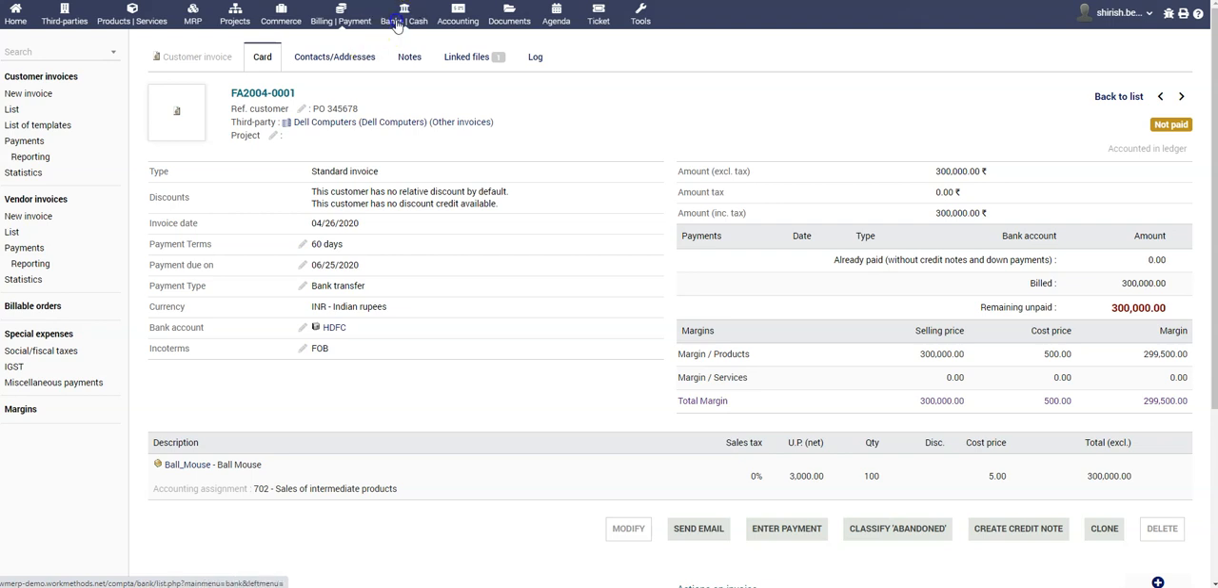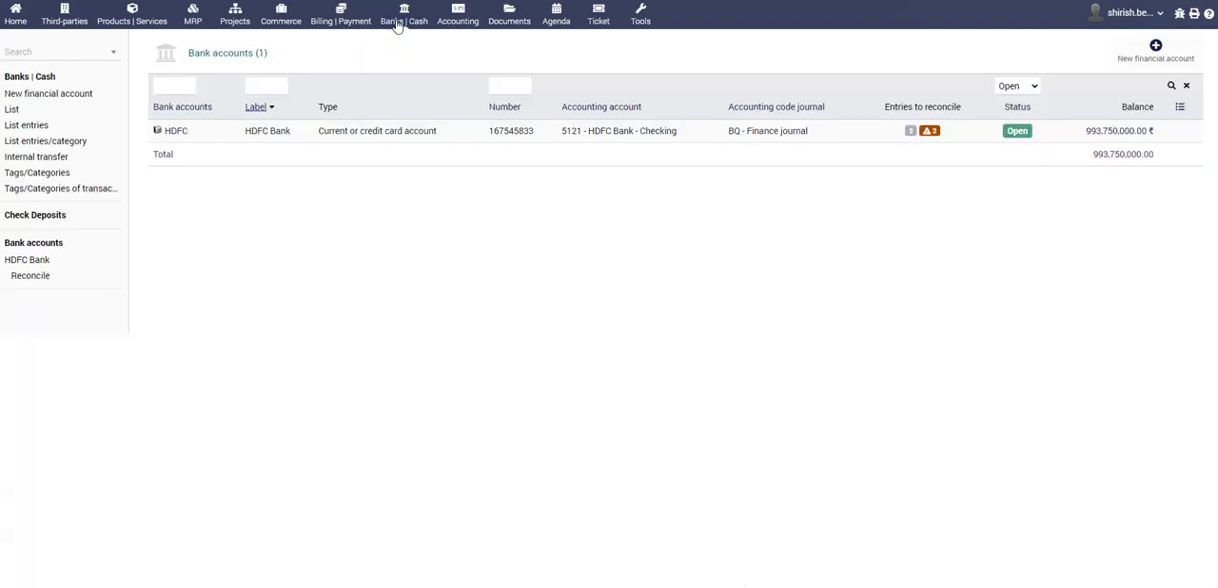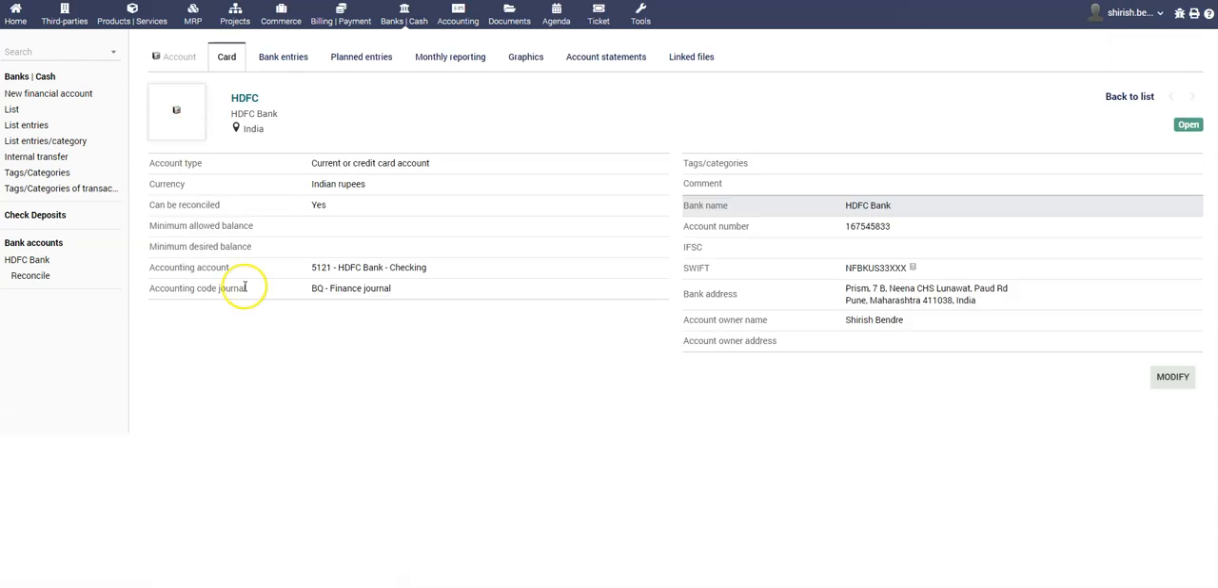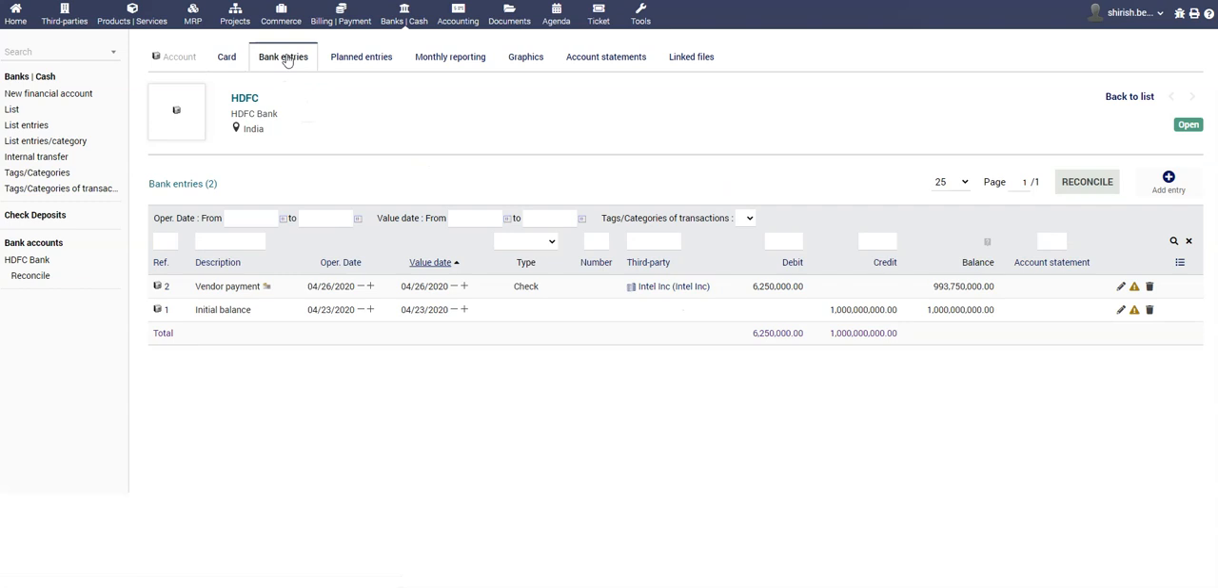So moving on to the banks and cash, and this was not a functionality we covered in other modules, but you can have as many banks as you need over here. And when you click on a bank, then you can get all this information about the different bank entries. These bank entries don't necessarily have to be manual.